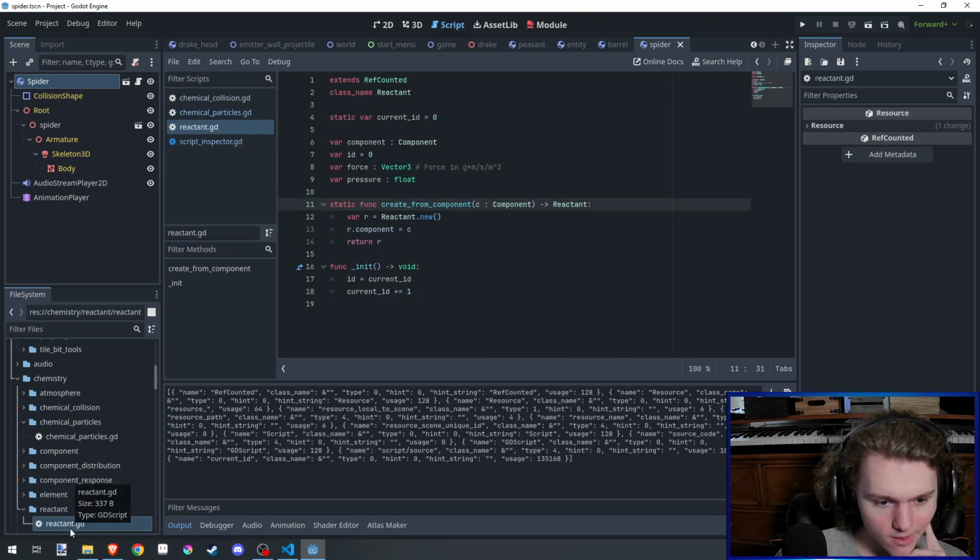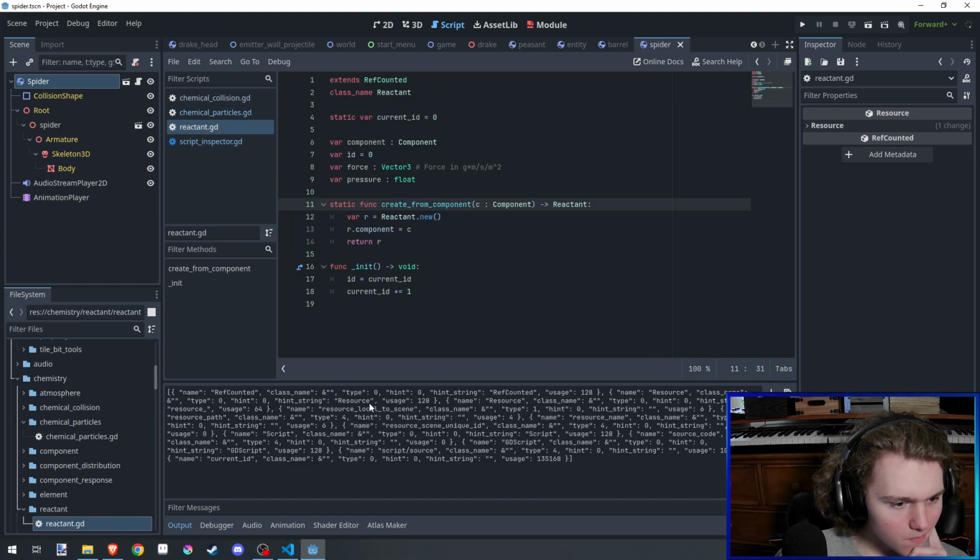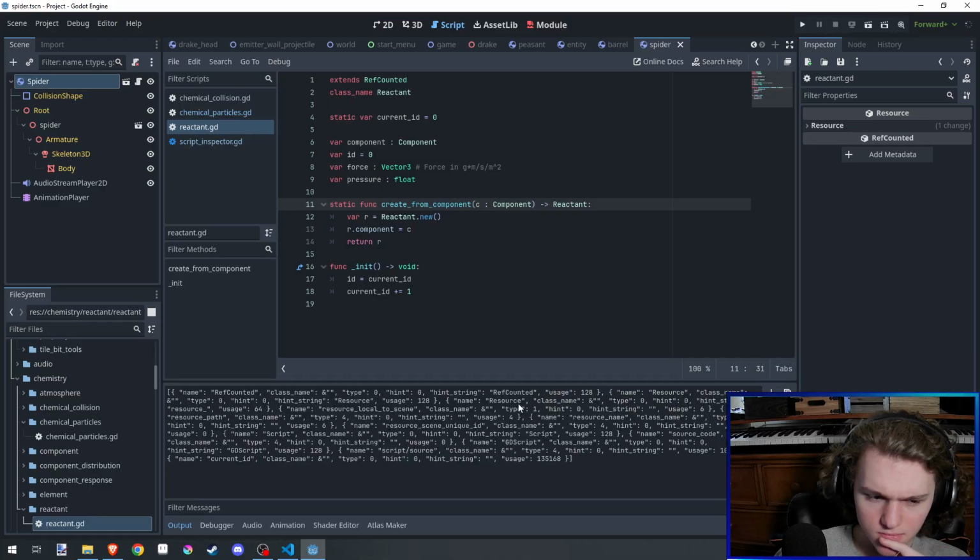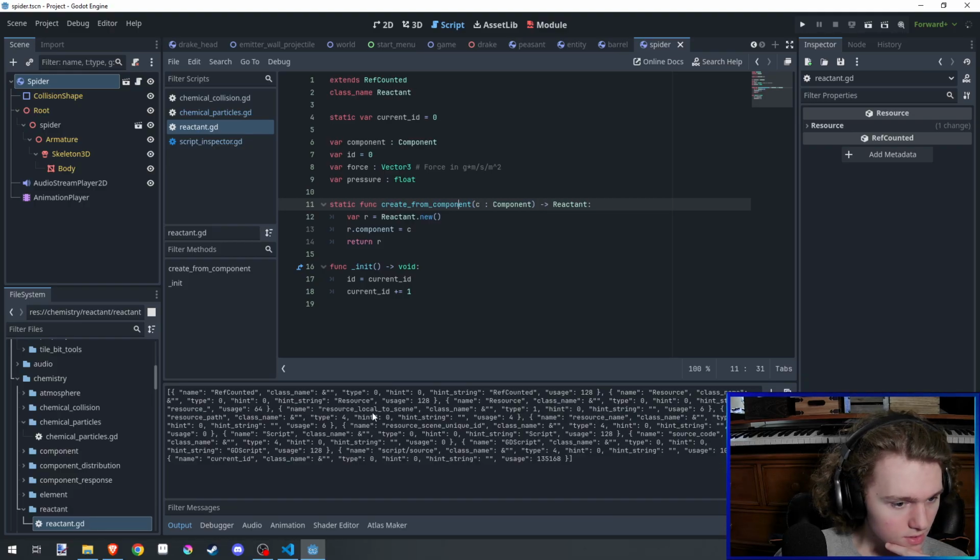Seems like we're getting more that way. Name resource. Name resource again. Name resource local to scene. Name resource path. Am I looking at the right one? Name resource name. This is all resource specific stuff. Name script. Name source code. Name GDScript. Script slash source. Name current ID. There it is. Okay. Whoa.